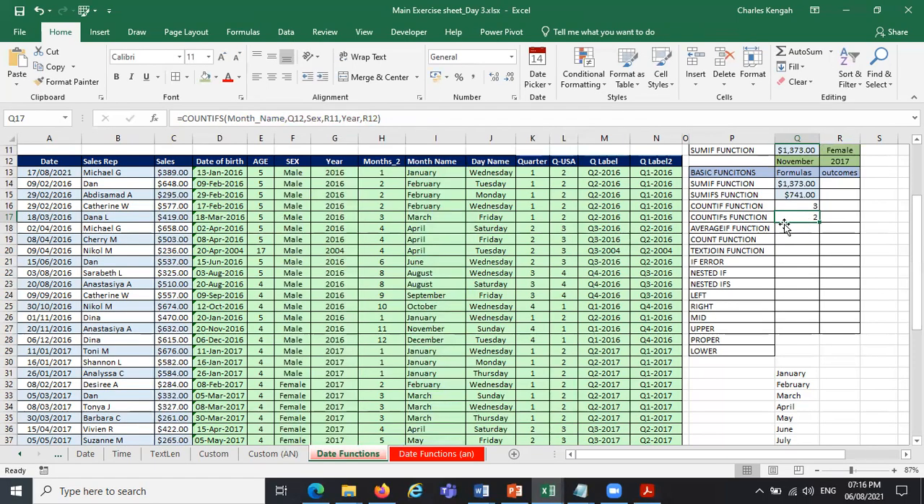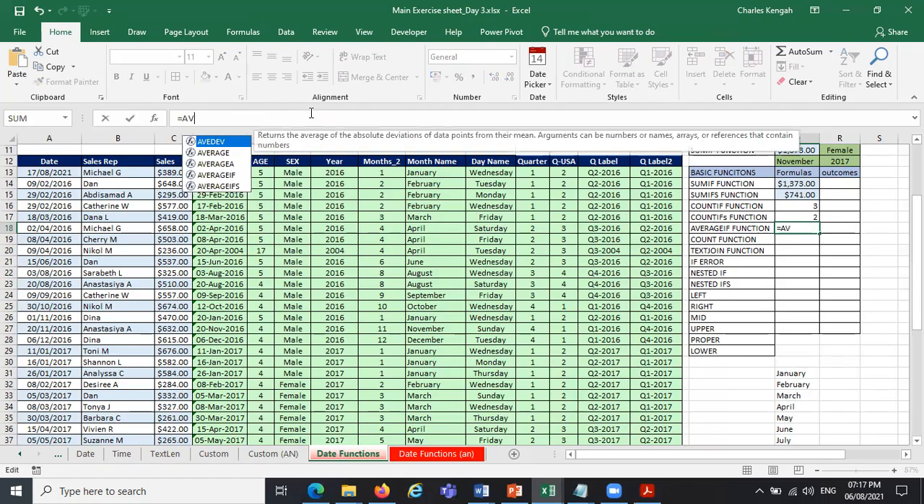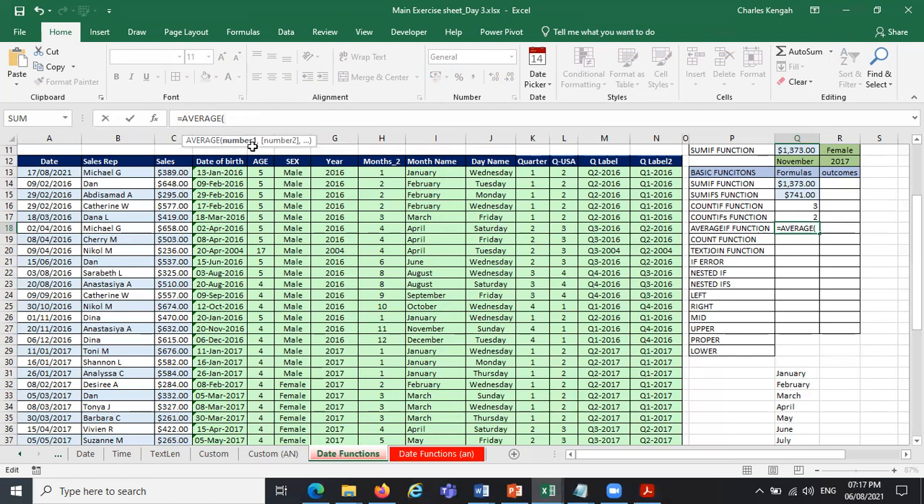So that was it. AVERAGEIF is just the same. The only thing that changes is the function from COUNTIF to AVERAGEIF. The main thing is for you to understand the dynamics, how to go about understanding this. Now average, you see here, you can average 2 numbers like that.